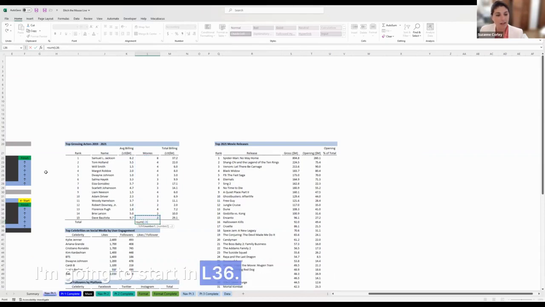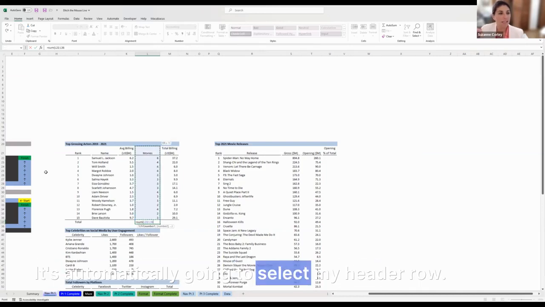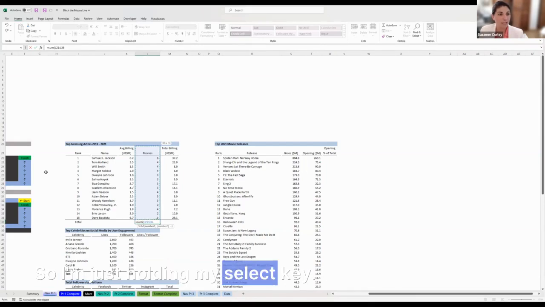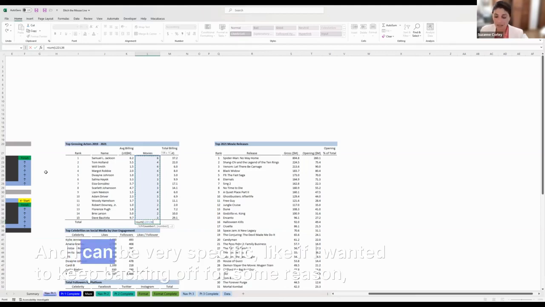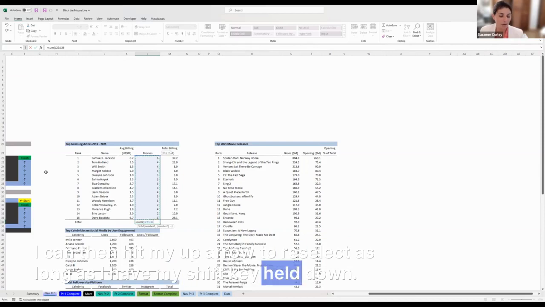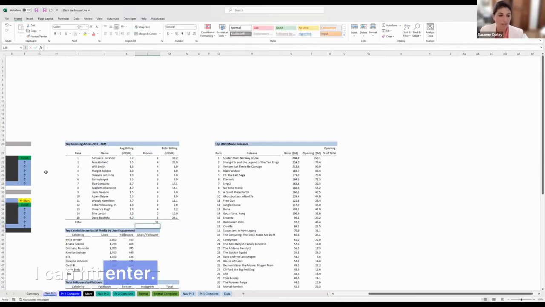I'm going to start in L36. I'm going to hit Control or Command Shift up. It's automatically going to select my header row. This is a very common issue. I'm going to take my finger off of Control or Command. So I'm just holding my Shift key and then hit my down arrow. That's called backing off that cell. And I can be very specific. Like if I wanted to keep backing off for some reason, I absolutely could. I can then hit my up arrow to reselect. As long as I have my Shift key held down, I can hit enter.